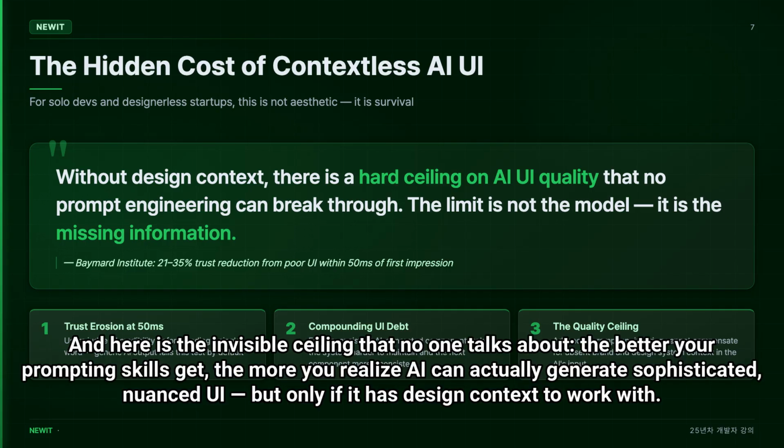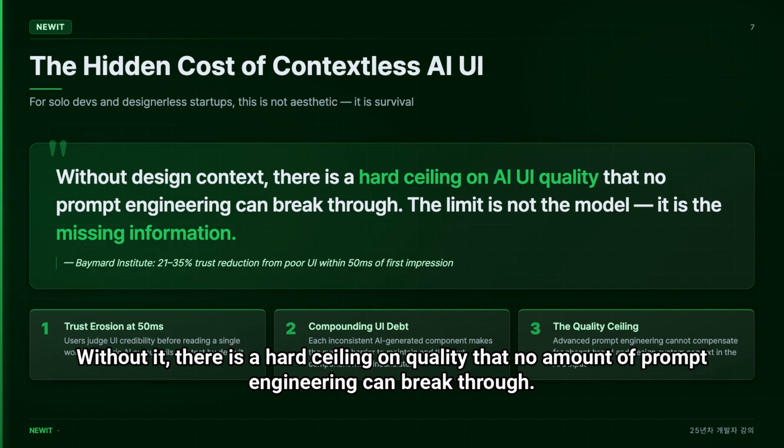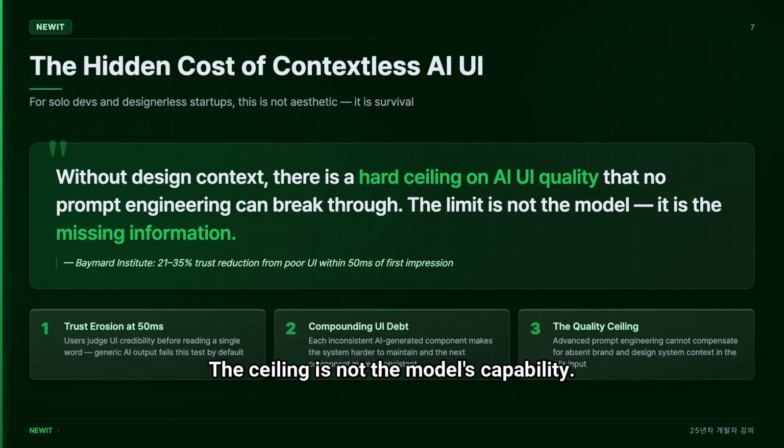And here is the invisible ceiling that no one talks about. The better your prompting skills get, the more you realize AI can actually generate sophisticated, nuanced UI, but only if it has design context to work with. Without it, there is a hard ceiling on quality that no amount of prompt engineering can break through. The ceiling is not the model's capability. The ceiling is the missing context, and that context has a name and a file format.